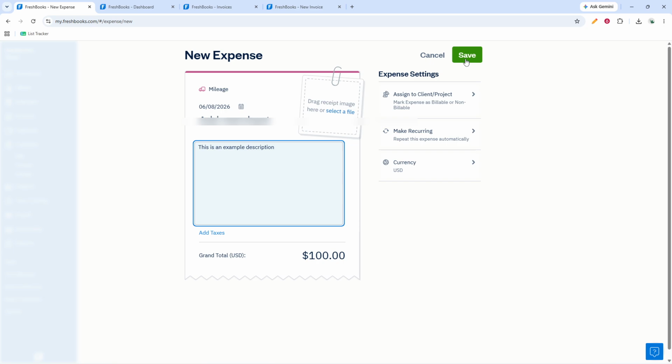Finally, return to the Expenses section to review your expense list. This is where you can view all recorded expenses and keep track of your spending over time.